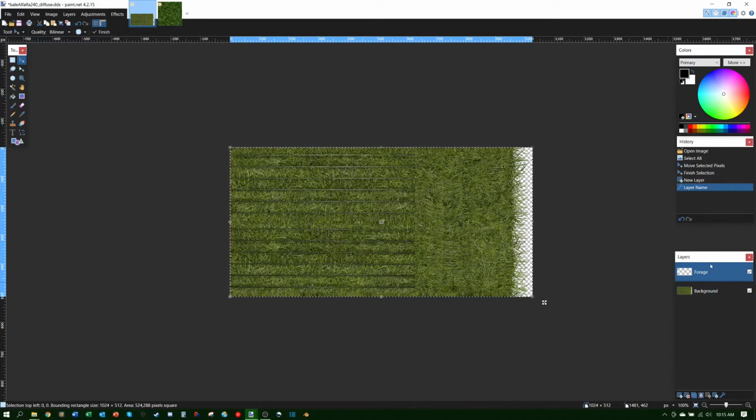So making sure that forage layer is blue, it's highlighted. When I say highlighted, if background is blue, it means it's highlighted. If forage is blue, that means it's highlighted. So now we are working on the forage layer. If that doesn't make sense yet, hang with me, it will in a minute.